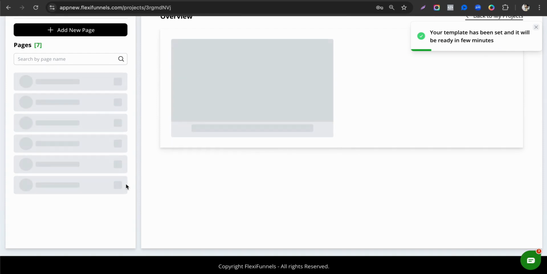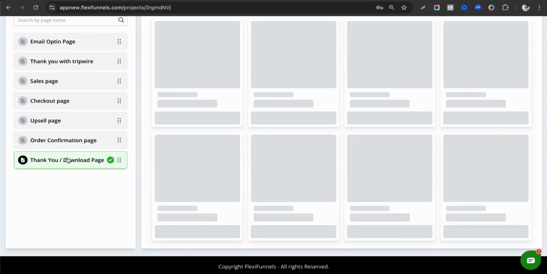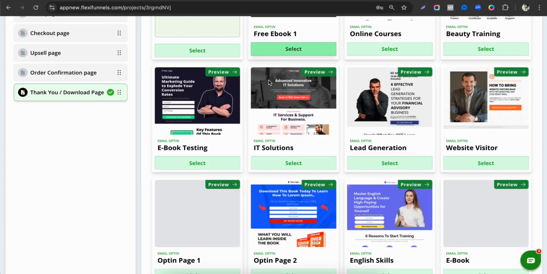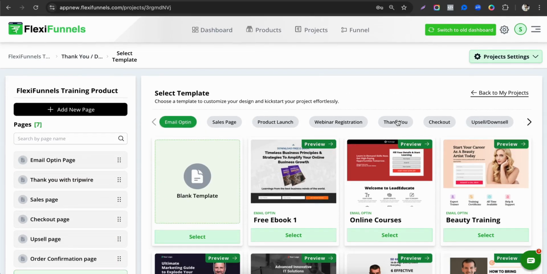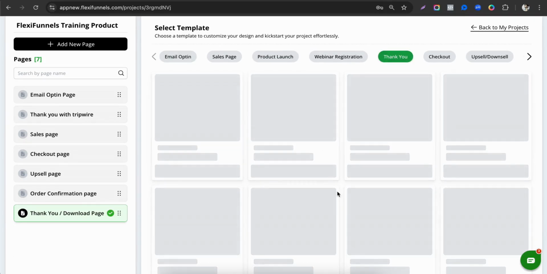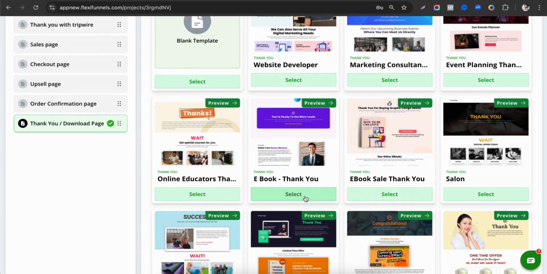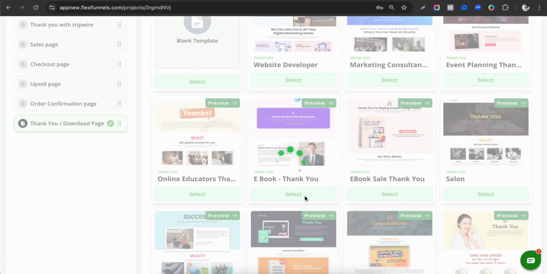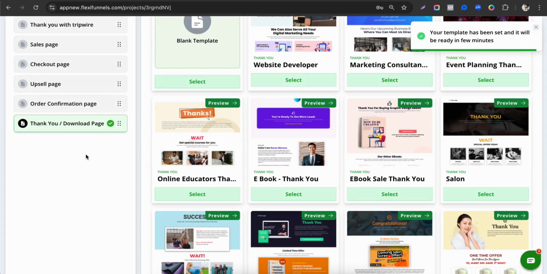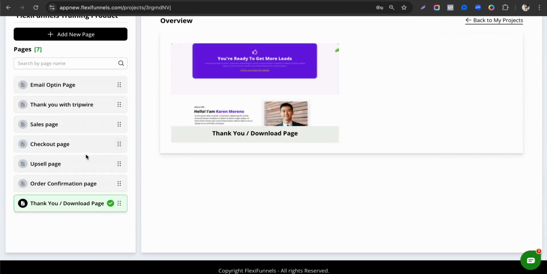Now, the last page will be the thank you page. What we are going to do is click on the thank you and download page, simply the thank you page. We have a lot of categories in this, and a lot of templates inside the thank you page as well. Select any template that you like for the thank you page. Let's take this one, I liked it. So now your pages are ready: sales page, checkout page, and thank you page.